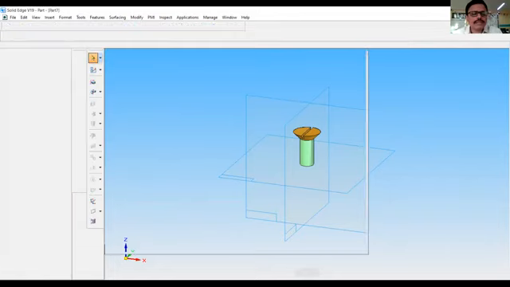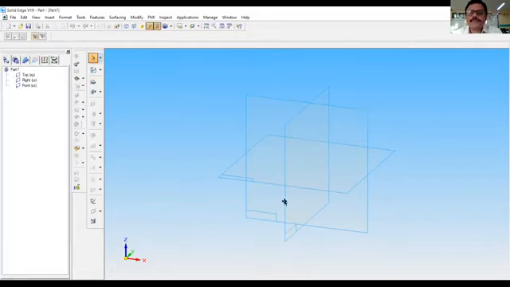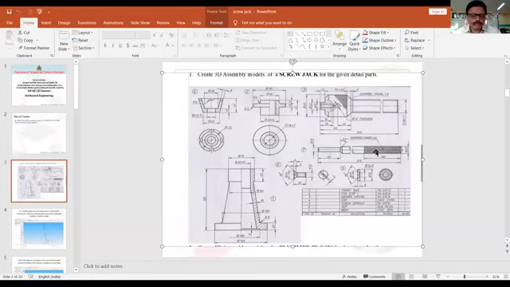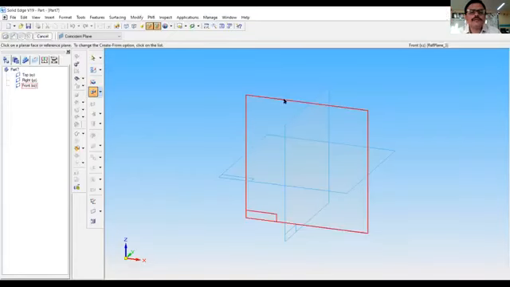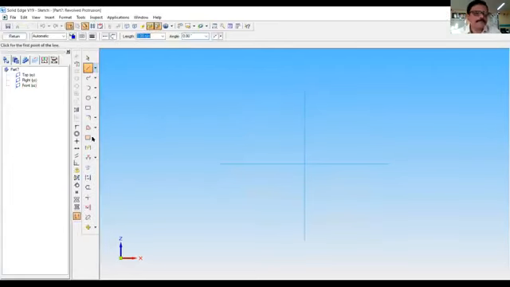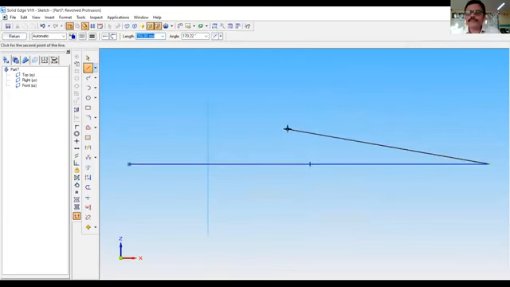That is the last part, the Tommy bar. This is the Tommy bar. We'll do that now. So to do the Tommy bar, same revolve protrusion. Click on the front plane. Click here. Here it is. The total length is 275 mm. This length of the line is 12 mm.